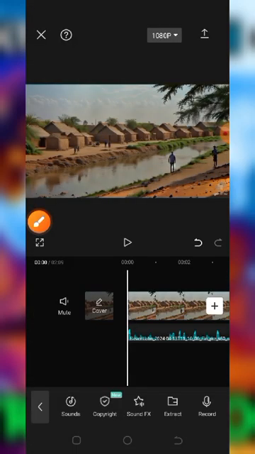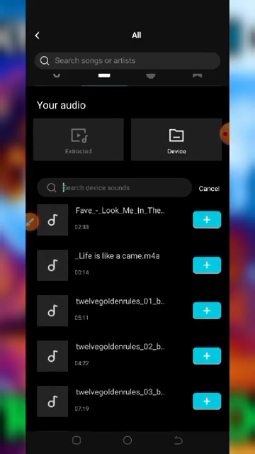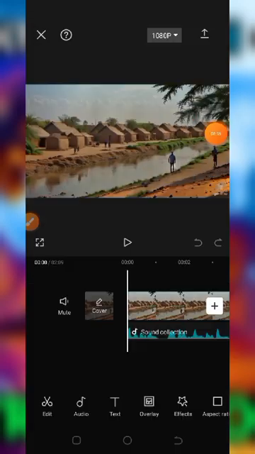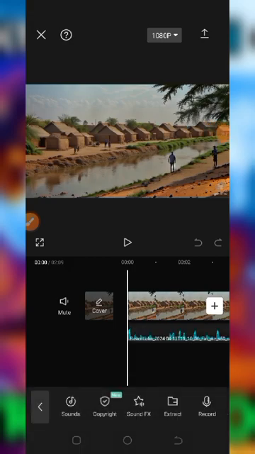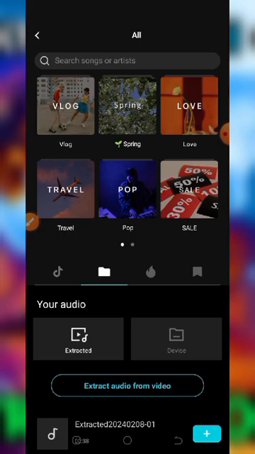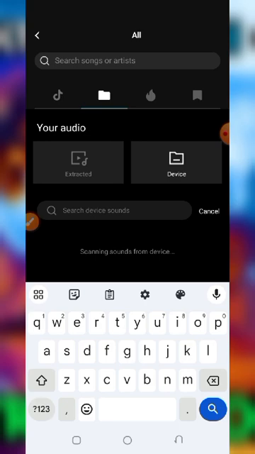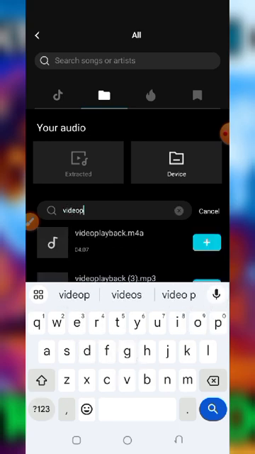Okay, so the next thing is to add the sound effects if we want. So I've done some sound effects that I downloaded. Let me check for the name. So to add the sound effect, also just tap on audio, tap on sound, follow the same process, tap on the file size, file image, tap on device and search for the name. So I think it's video playback. Yes.